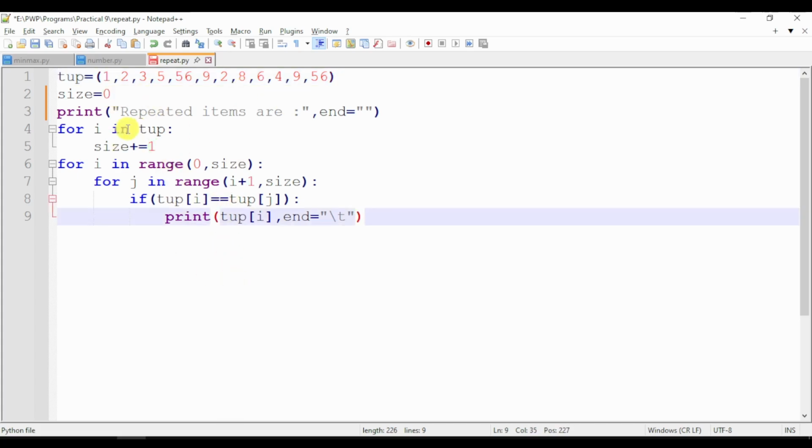Similarly, for the next iteration of the outer loop, i will become 2 and this 2 will be compared with the other remaining numbers, which start from 3, and if the number is repeated, that will be printed here. So similarly it will go on iterating through all the numbers inside this tuple and they are checked whether they are repeated, and if they are repeated, they will be printed here. So this is how the coding part will be.